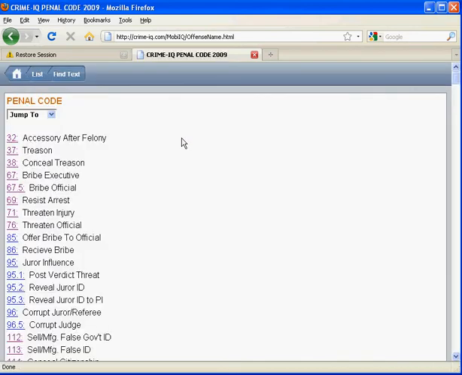Once at the penal code, the user can return to the main screen by clicking on the Home icon or return to the Browse list by clicking on the List button. The penal code screen is made up of a list of statutes which are linked to each statute's offense screen. The offense screen contains all the collateral consequences for each offense.